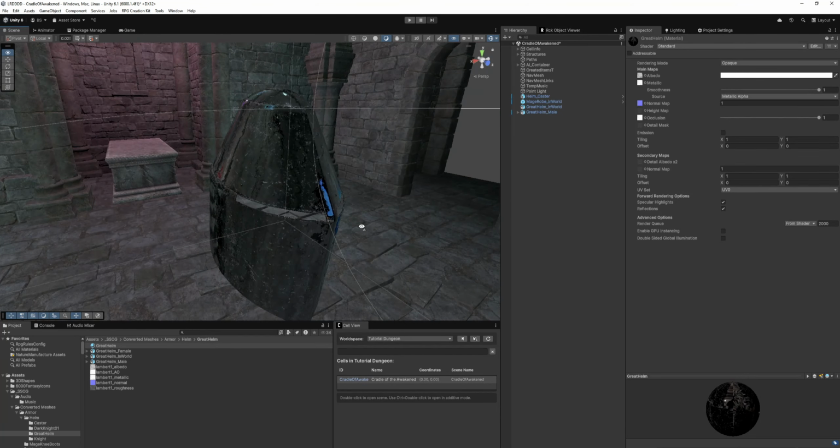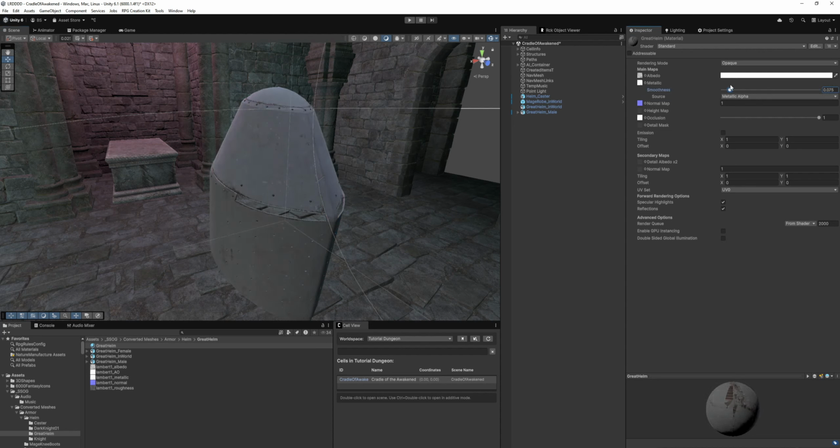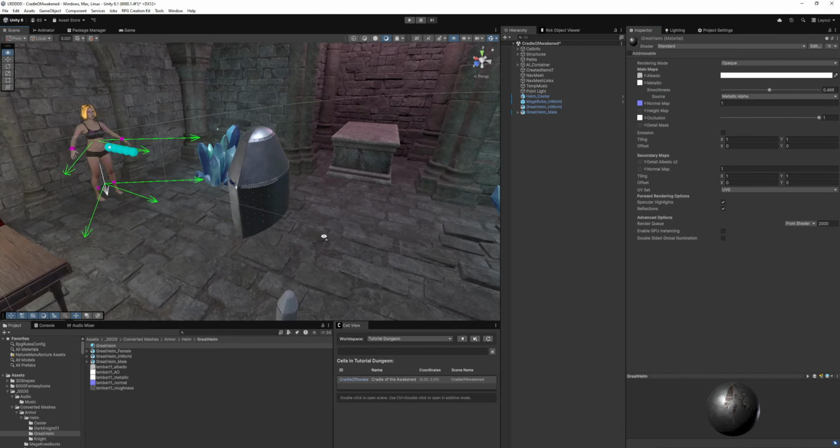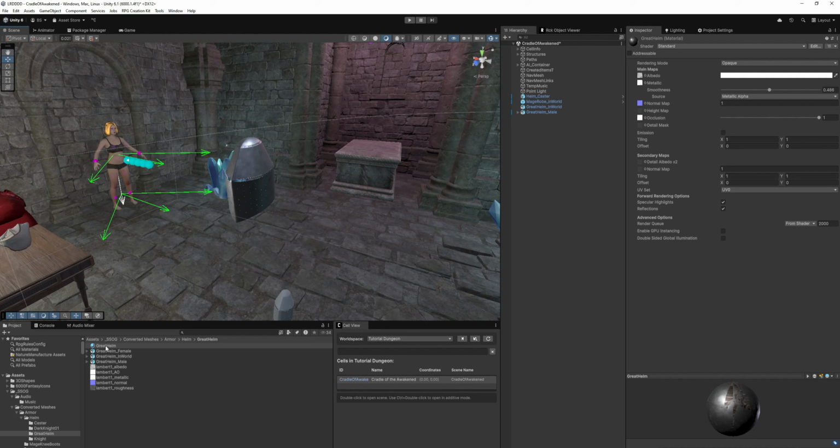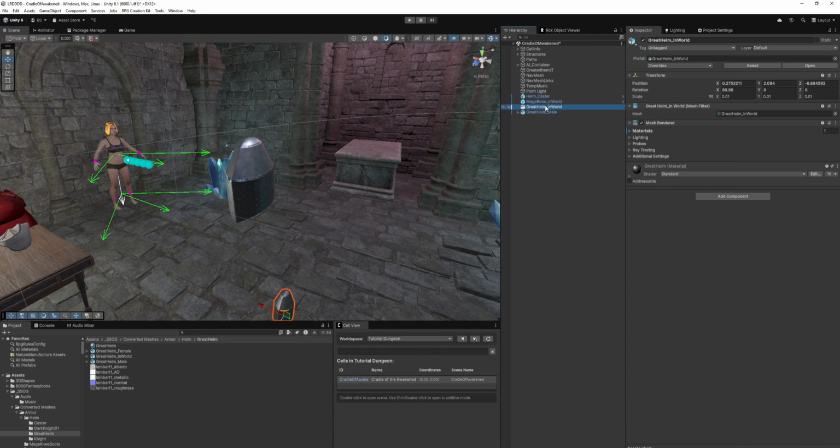It's very shiny. So turn the smoothness down so it's more metallic, but still some shiny. Yeah, that's pretty good. That's good enough. Okay, so we've got that material created, and we're gonna put the material on this one on the floor too. So we've got the Great Helm in world. This one we'll just make into a prefab.